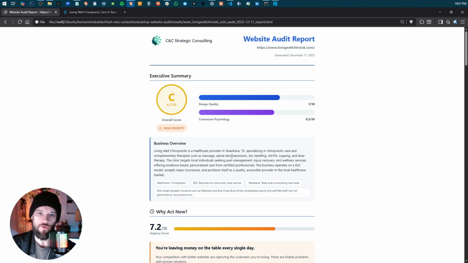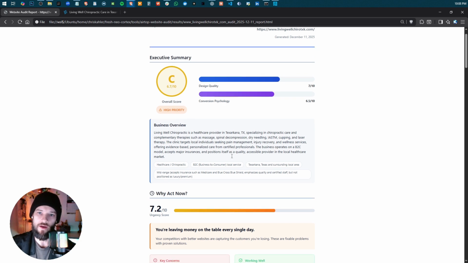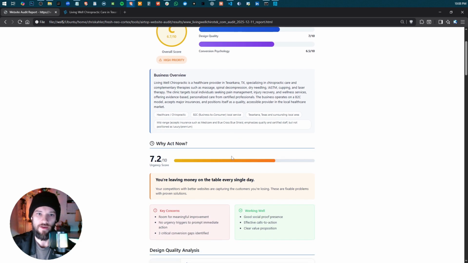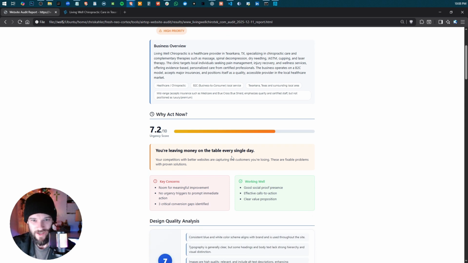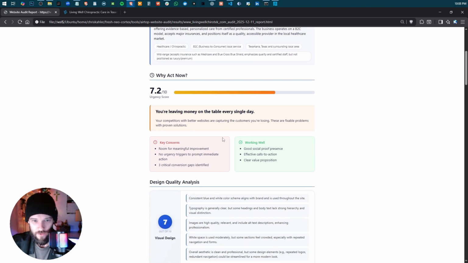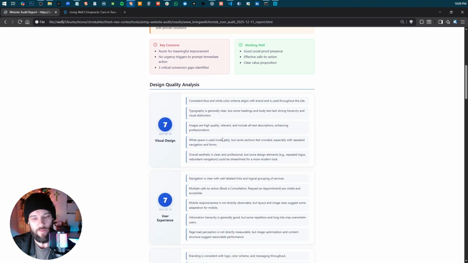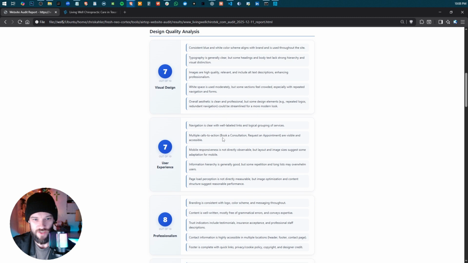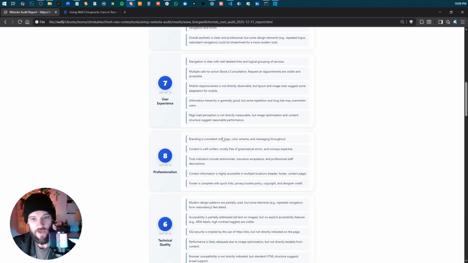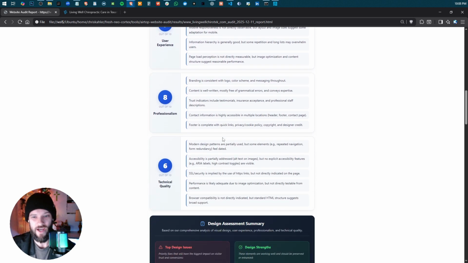What if you could generate a fully customized website audit just like this in under just 3 minutes and use it to land new clients every single day? This right here is a real audit that a tool I have created generated for me. It breaks down design quality, conversion psychology, urgency triggers, and even gives a prioritized action plan.